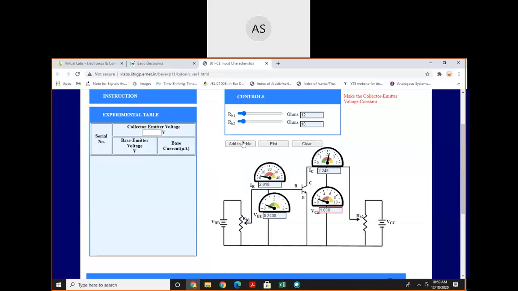Yes, and add to the table. In this case, base emitter voltage is 0.24 and base current is 2.818. Then you change rheostat RH1 and add the reading to the table. In this case, the value of IB is 3.6 and the value of VBE is 0.42.